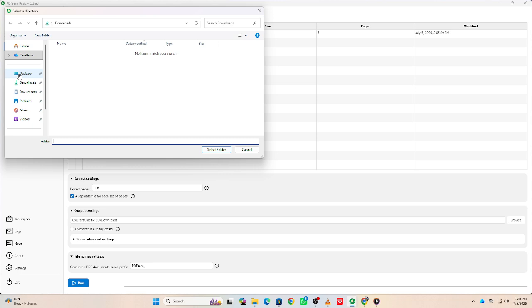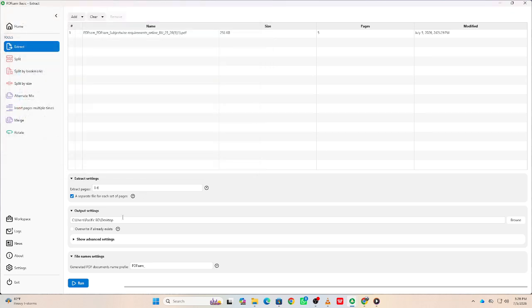Once everything looks correct, click the Run button. PDFsam Basic will create a new PDF containing only the pages you selected. The extraction usually finishes within a few seconds, depending on the size of your document.